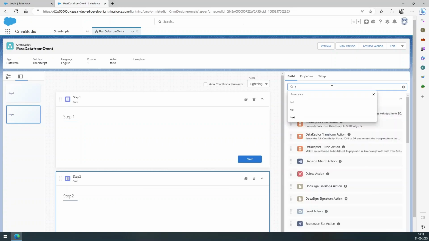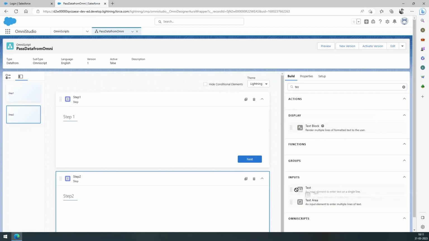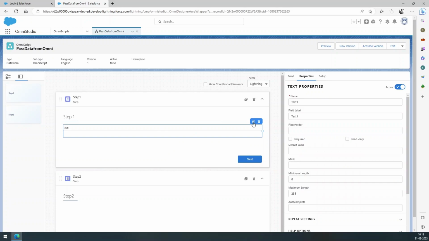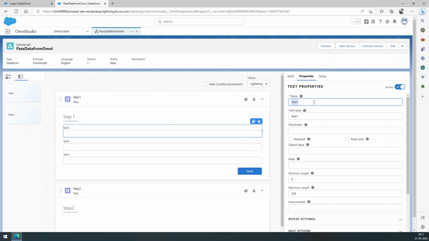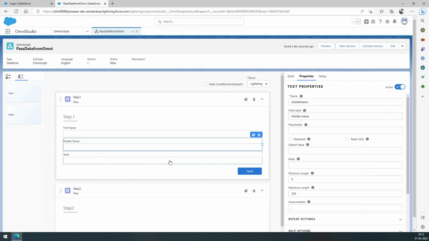So let me just drag and drop some of the text fields. So I'll drag a text field, I'll clone it with 3 different names. Let me just name it as first name, for the second it will be middle name, and for the last it will be last name.